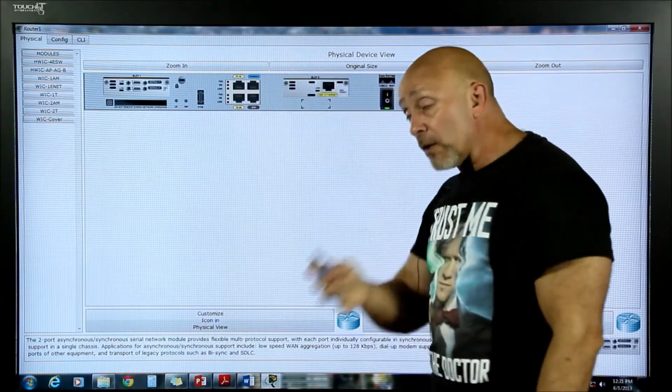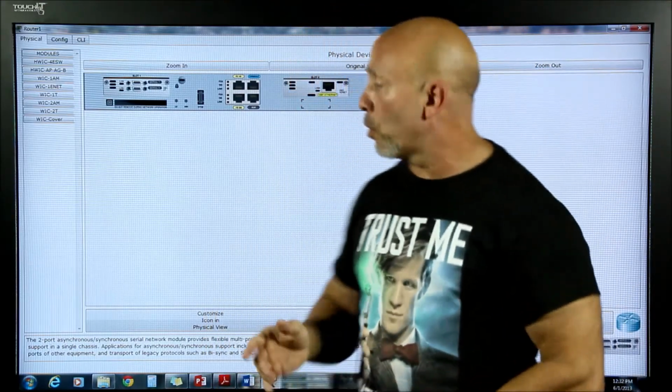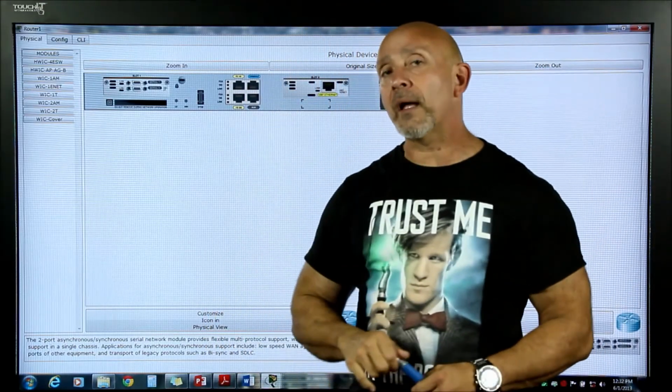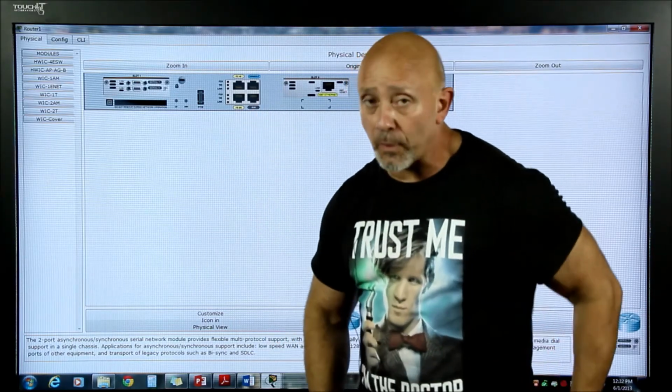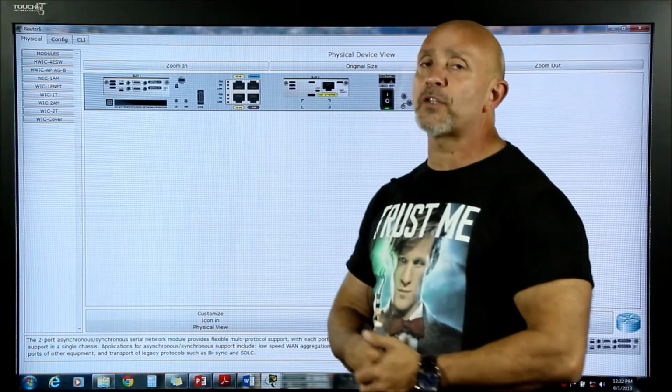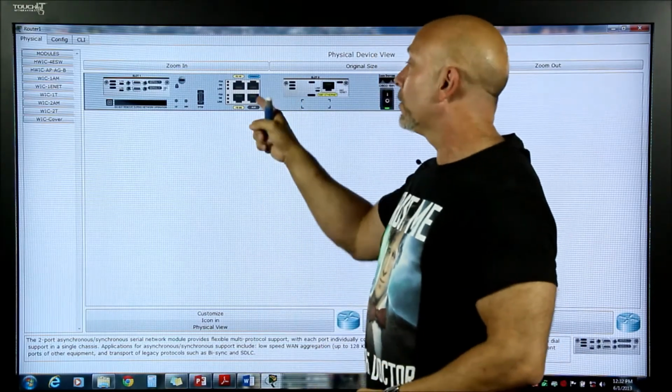So if you're consoling into your router or you have people logging into your router, you want to make sure that you secure that console line. Auxiliary, unfortunately, Packet Tracer does not support the auxiliary port, but the configurations are the same. You will go line aux 0. It's only one, so line aux 0.